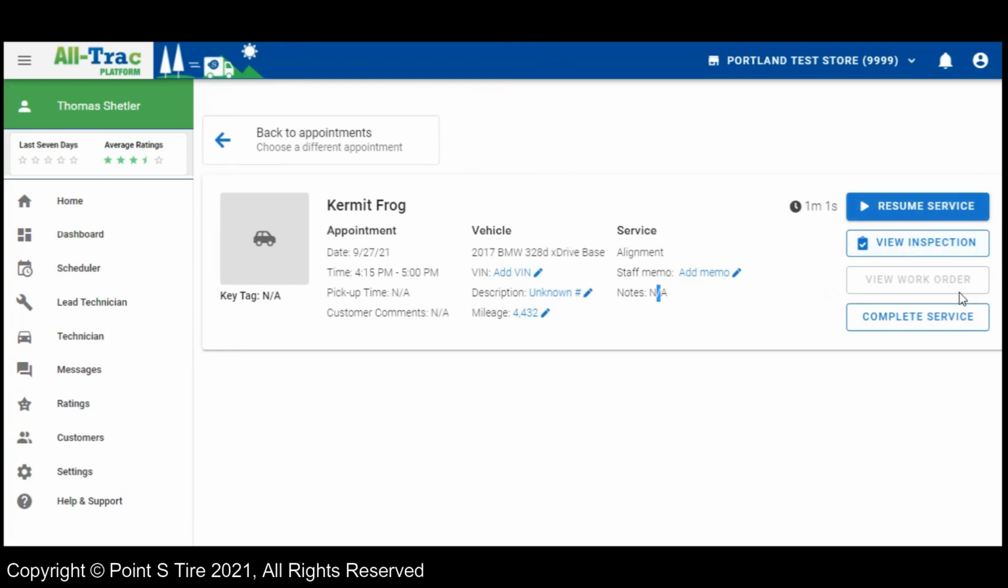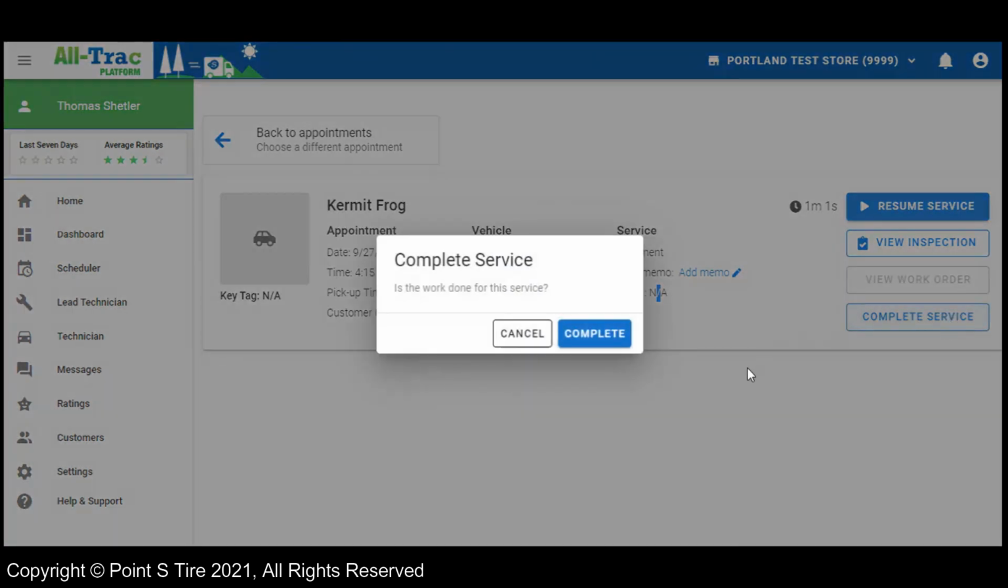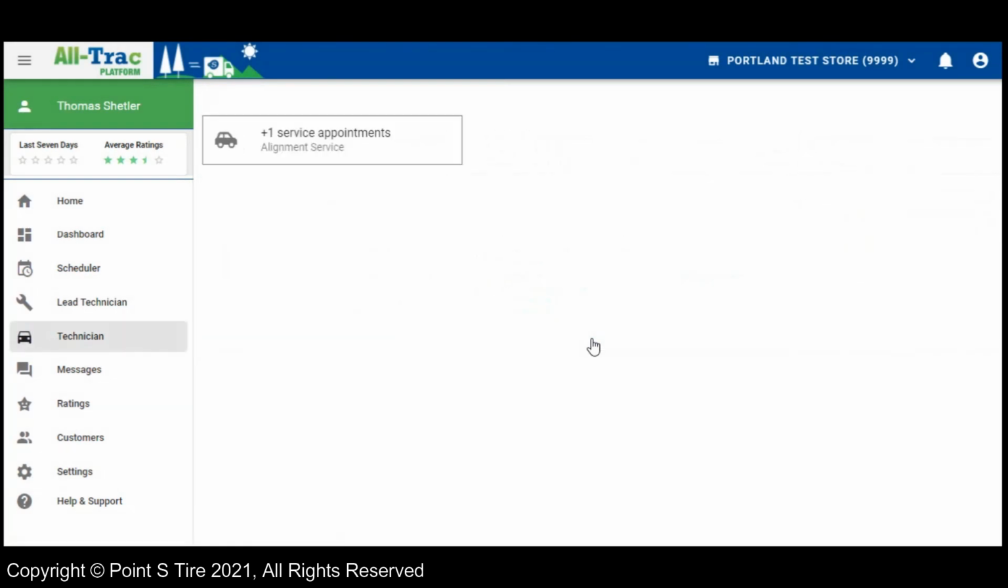After you have gotten everything taken care of that you need to take care of for the appointment, it's time to click Complete Service. And once you're absolutely positively sure, click Complete. And there you go. That is everything you need to know about the standard Technician View.